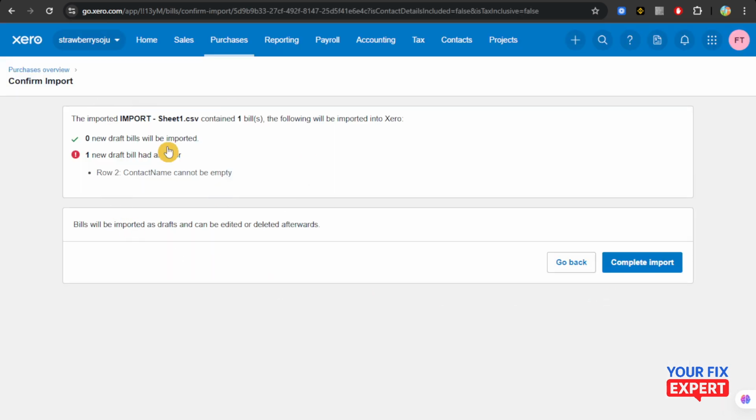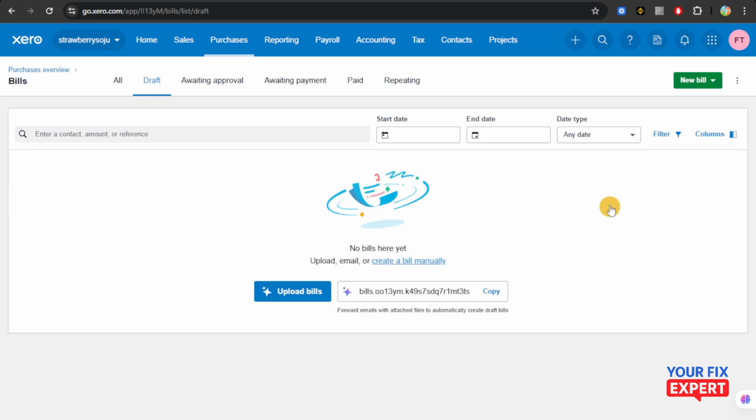Now this is going to be imported into your Xero account, and all you have to do is click on complete import, and that's it. That is how you're going to transfer data from QuickBooks to Xero. Like I said, it all depends on what kind of data you're trying to transfer, but this method applies to every single data that you want to be transferred. And that's it.